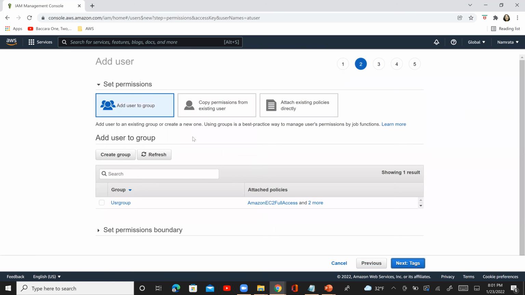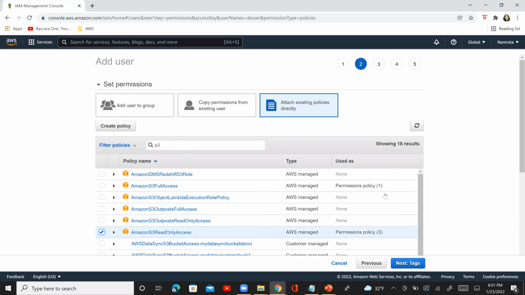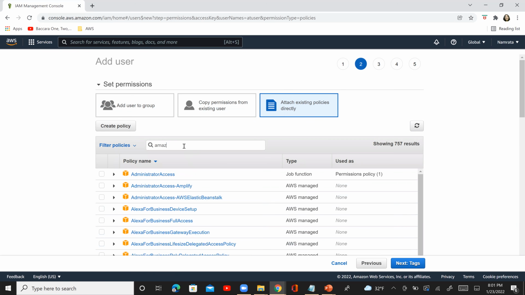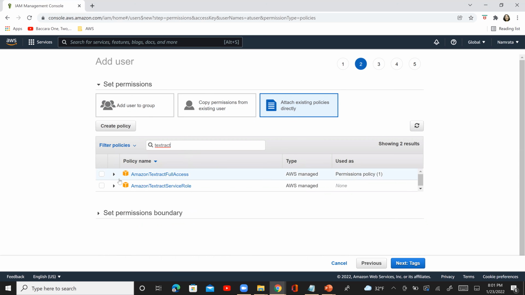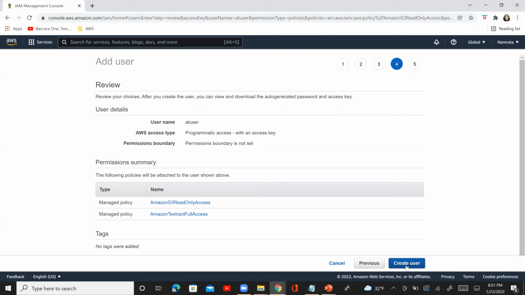Next, right? Attach existing policies. I'm going to look for S3. And this is read-only access. Along with that, I'm going to look for, let's look for Textract. This is Textract full access. So we have both the policies selected now. Next, no tags, next. So the username is AT user.